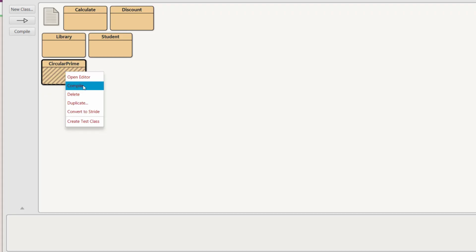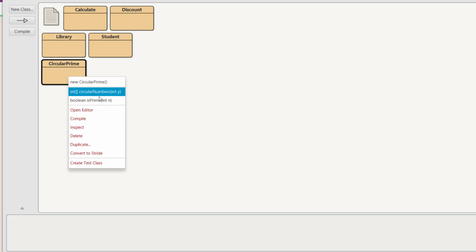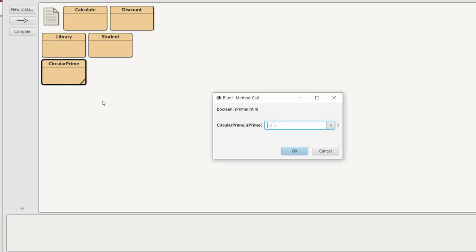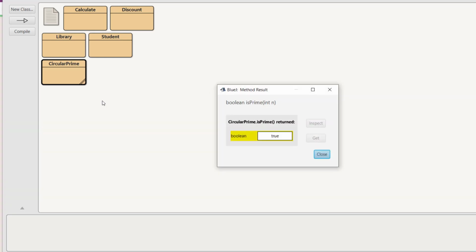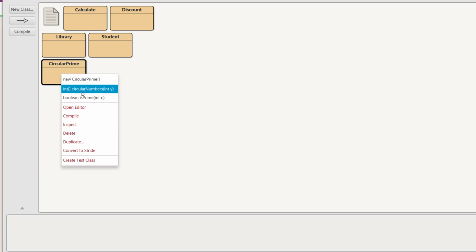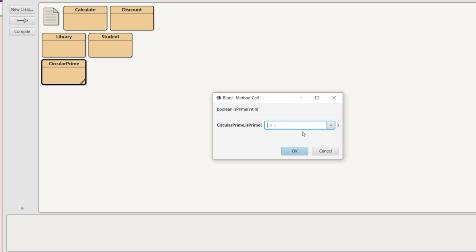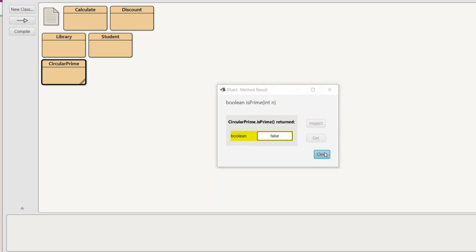So I'll go here, compile it, then I'll use this isPrime, and I'll give it, say, 2. 2 is a prime number, so we should get true. Okay, so I do 2, I get true. Now let's test. I'll give it 6. 6 is not a prime number, so I'll give it 6, and okay, it's not a prime number.